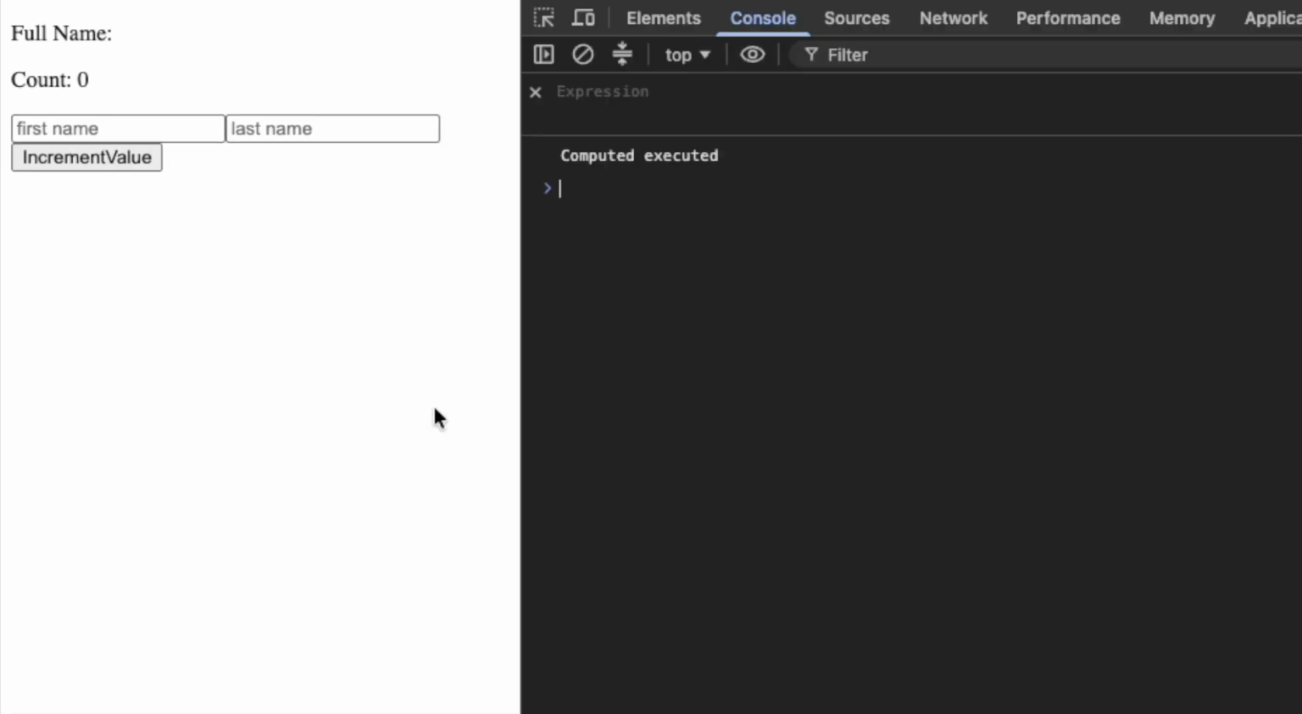Now let's test it. I'll click the button a few times. Notice that nothing appears in the console. Computed executed doesn't appear again. Even though the component re-renders, Vue doesn't execute the computed property again. Why? Because none of its dependencies changed. Vue simply reuses the previous result. This optimization is called caching.